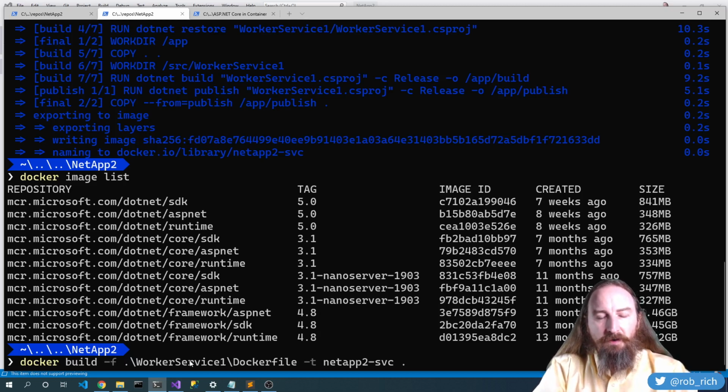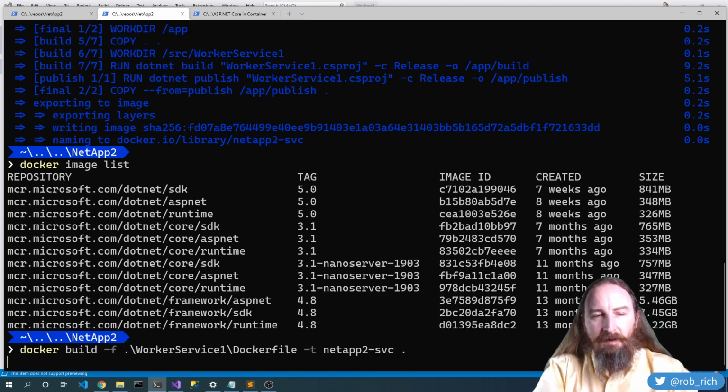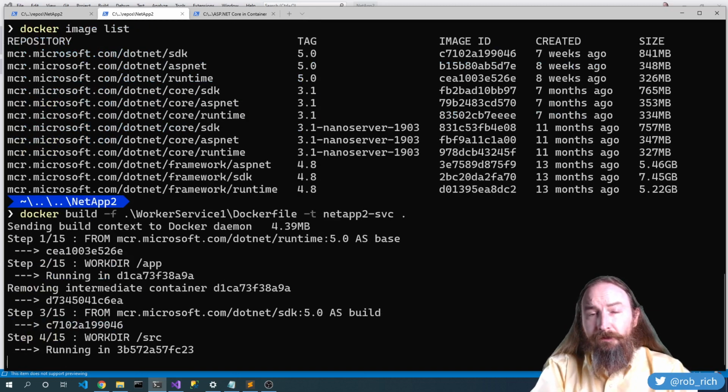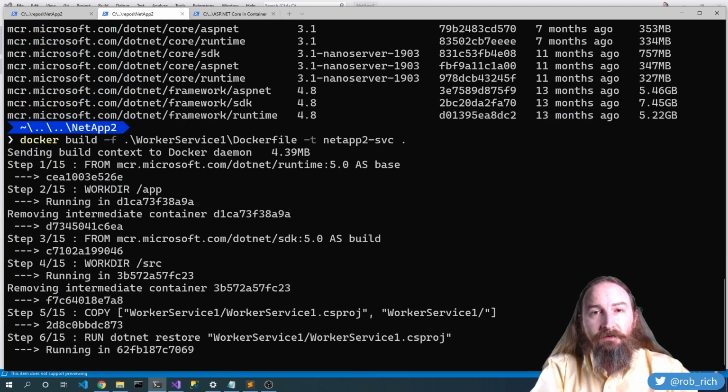So let's build our worker service, give it the Dockerfile, and tag it as NetApp 2. Now the interesting thing here, because our Dockerfile doesn't use any Linux or Windows specific commands, this will work just fine. It is building a Windows container, not a Linux container, but we can see how our Dockerfile is pretty universal across the two platforms. Now we could do a similar process of building up our website and launching that. Let's do that in a minute too.